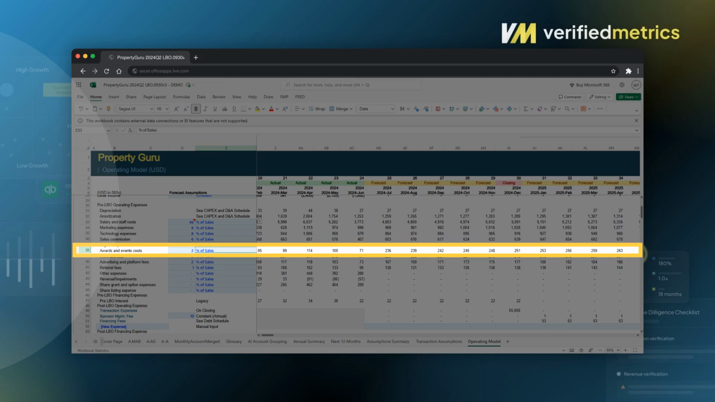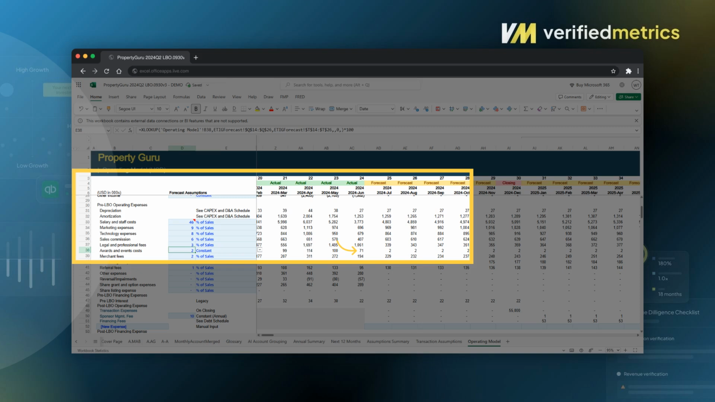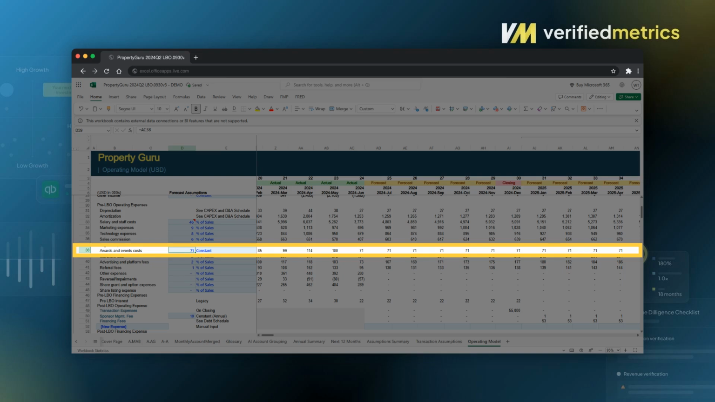As an example for this company, let's say we want to make the projection method for awards and event costs constant instead of based on % of sales. We simply click the drop-down arrow, then change the method from % of sales to constant. We then have to refer the value to our latest actual expense for this account, which is 71. You can then see the forecasted amount be updated automatically.